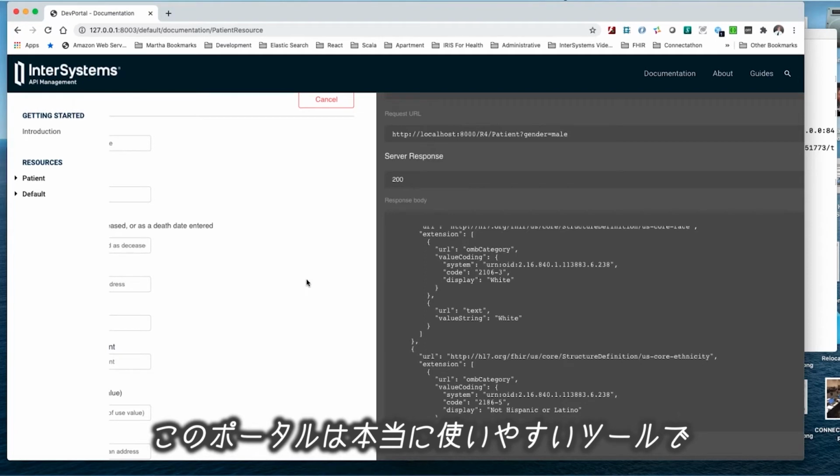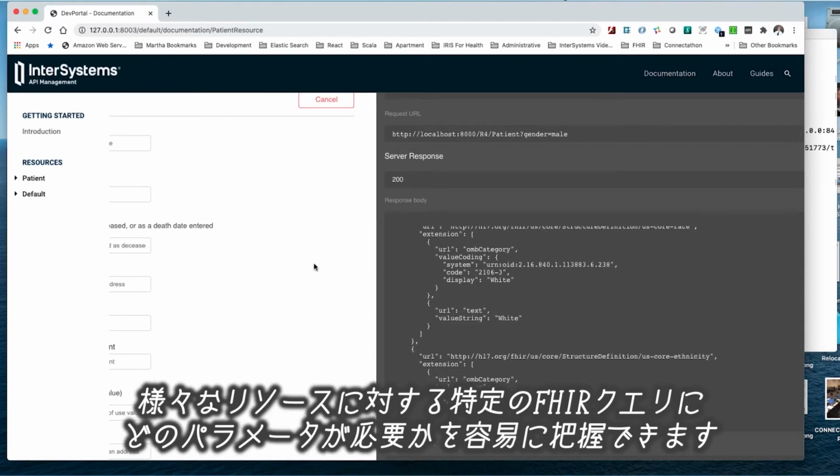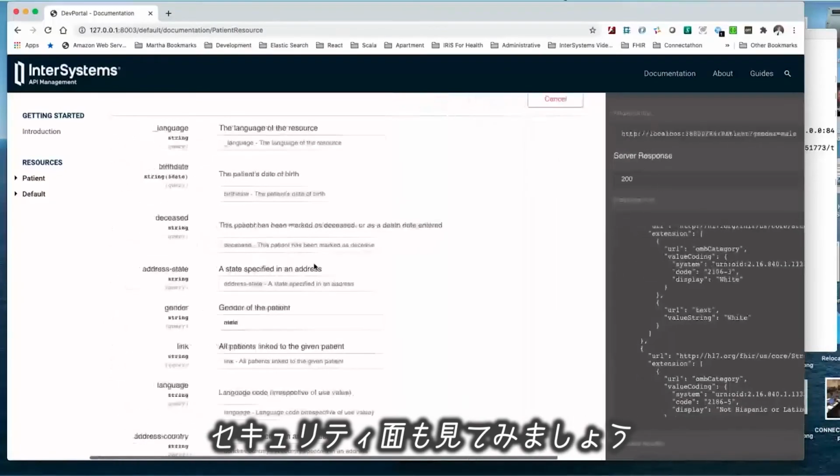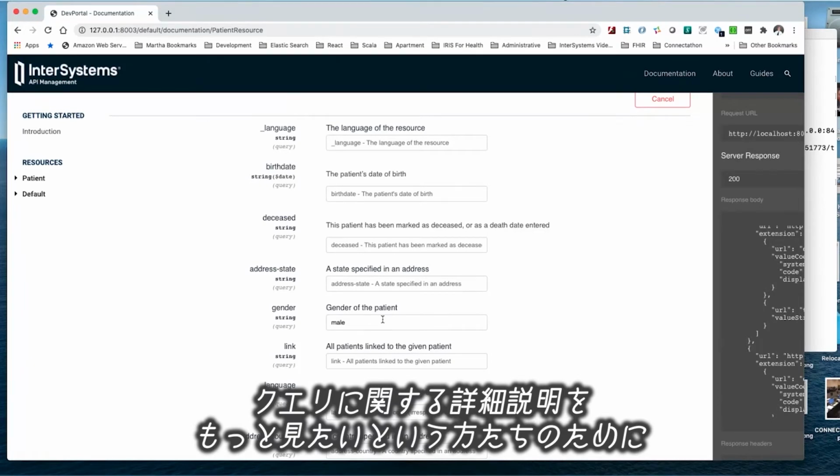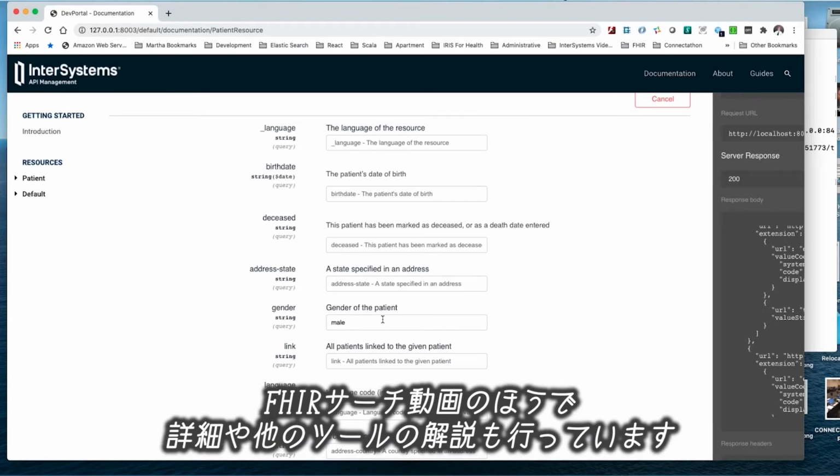But in any event, what you see is this tool makes it fairly simple to understand what are the parameters that you need in a given FHIR query for different resources. Now let me turn to how we can do more in terms of securing this. And if you're interested, by the way, in more explanation of what you could do with querying, I think you should attend my FHIR search video that really goes into much more detail, shows you some other tools around this.